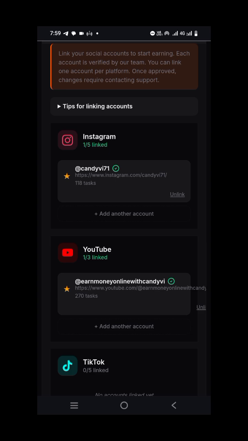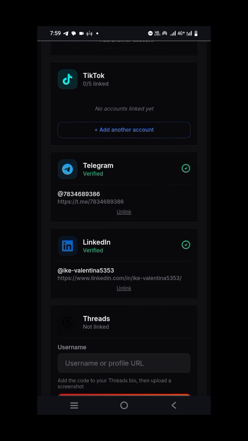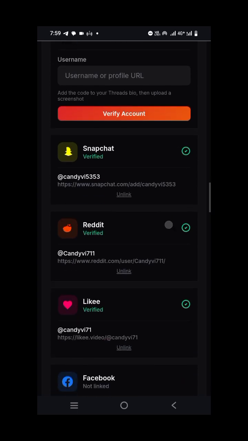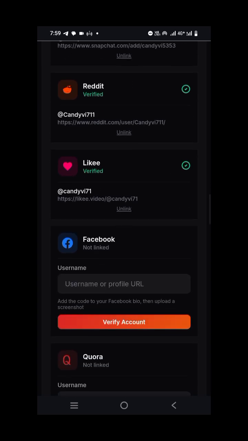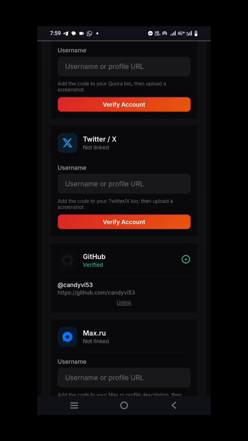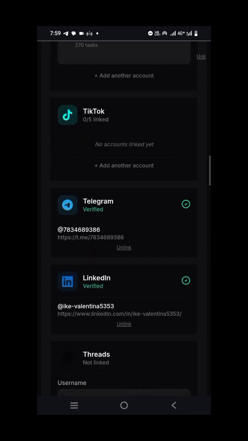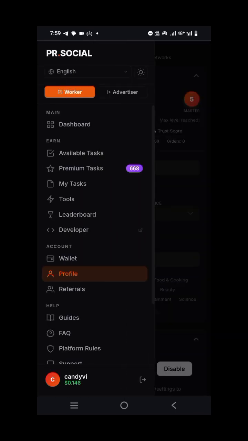So I linked my Instagram, YouTube. I did not link TikTok because my TikTok is very important. I linked my Telegram. I linked a lot, even Snapchat, Likee. Link the ones that you know you can link and perform tasks on easily. After linking, just go ahead and click on available tasks.